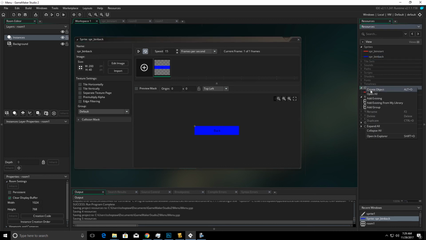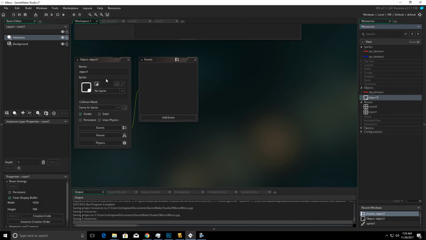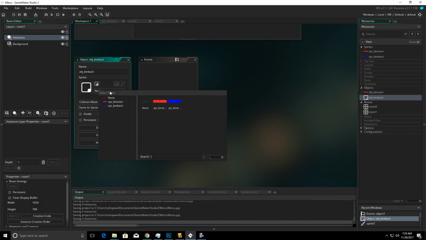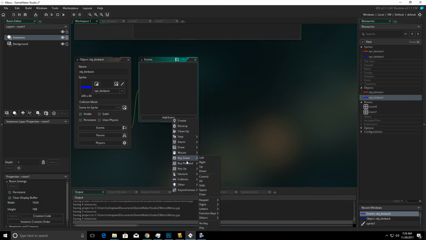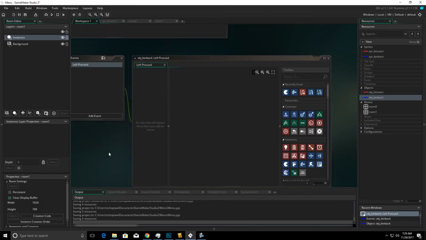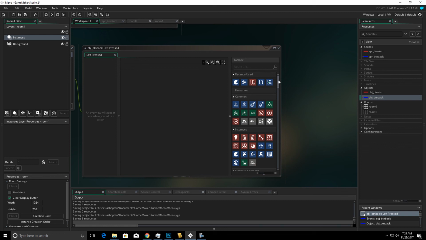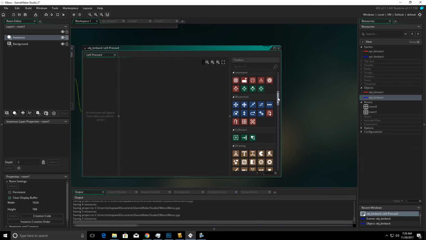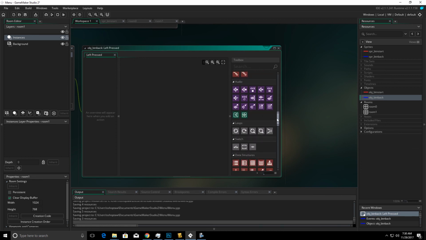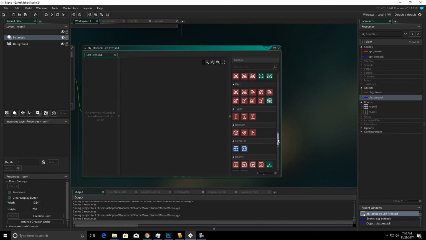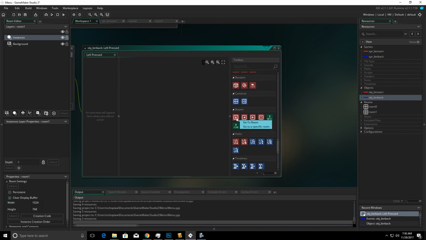And we're going to create an object with that back button. And with this one, we simply just want to do a mouse left pressed. And we're going to make it go to a different room. So we're going to roll down here to rooms. We want to go to a specific room because this is only going to be in room 1. And we're going to make it go to room 0.